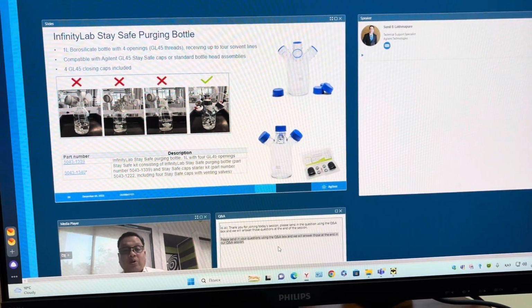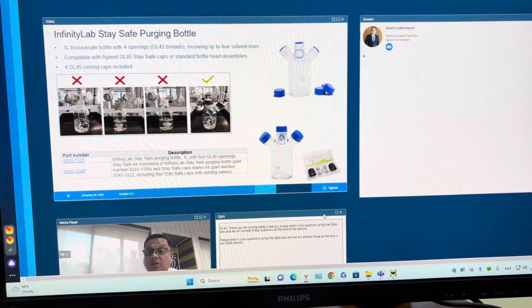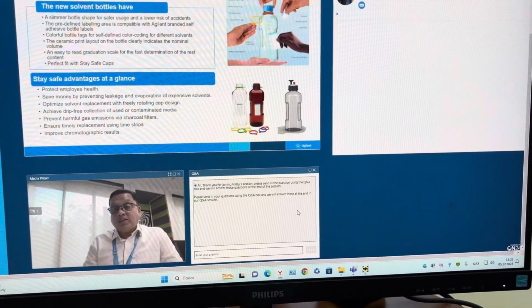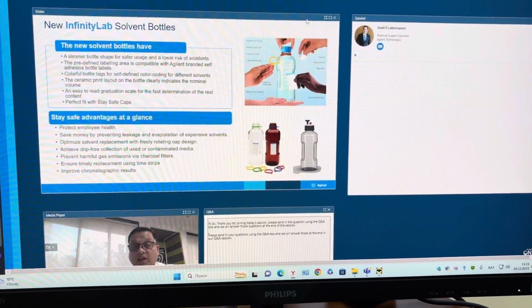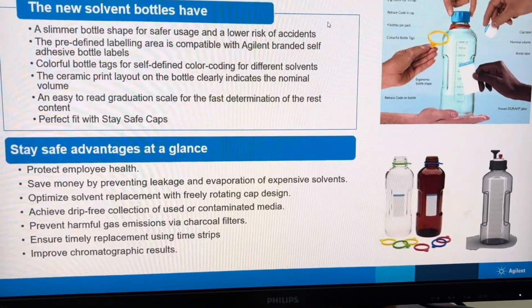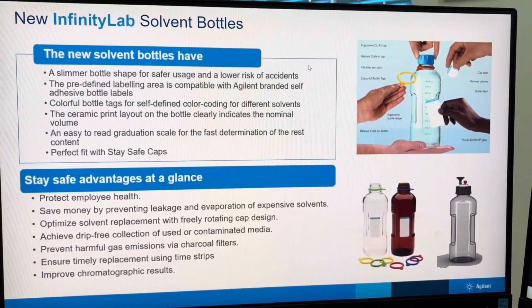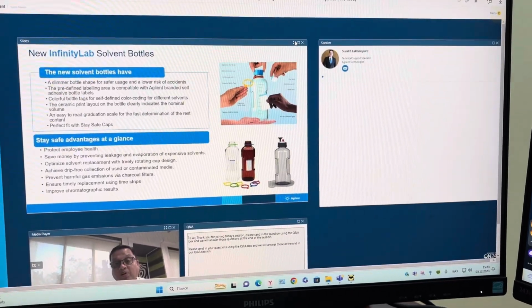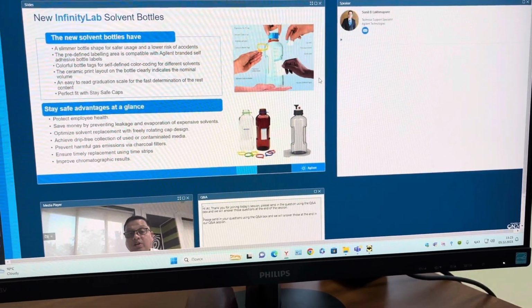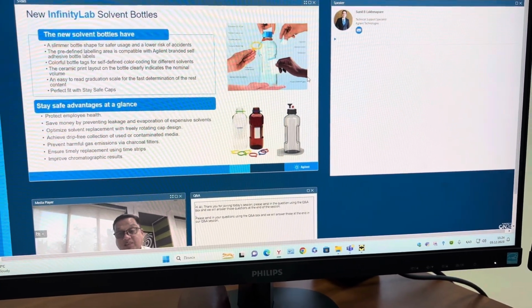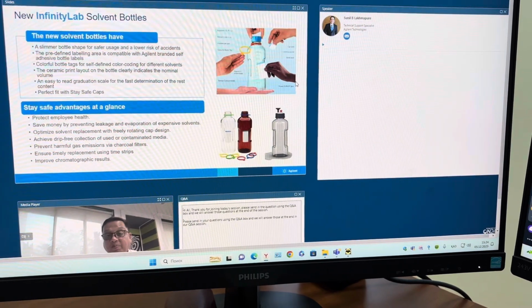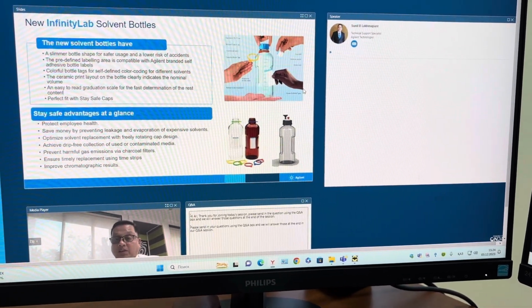Now coming to our regular bottles, we have the new Infinity Lab solvent bottles, which are unique with respect to their shape and size. With respect to the shape, they are more vertical as compared to the horizontal earlier. The most important advantage is that they are slimmer bottles. We have a colorful tag for this. There is a ceramic print layout where you have the option to write about the mobile phase, which is very important from the compliance point of view. Easy to read graduation, and it is also a perfect fit for your stay-safe cap. This bottle has been recently introduced, but the most important advantage is that it has a grip to hold, so you don't have to carry a container for that. It is very easy to handle.